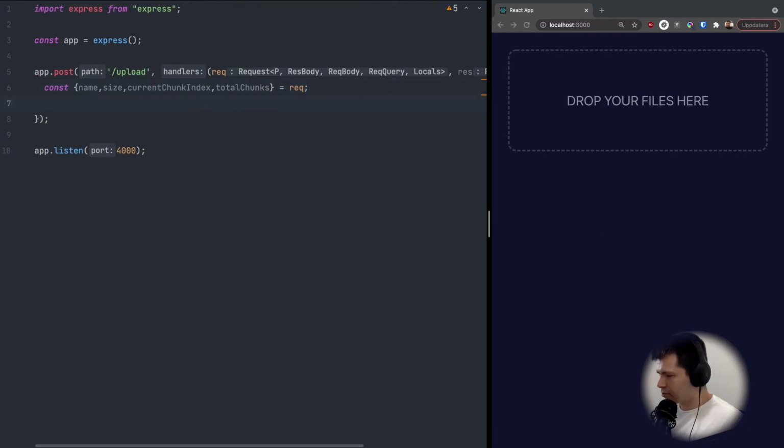So from the name, we can take the extension of the file to know if it's JPEG or something else, and because we will need it later. So let's do const extension equals name split. Let's split by dot, and let's pop the last part. So if it's test.jpg, we will just take the last part.